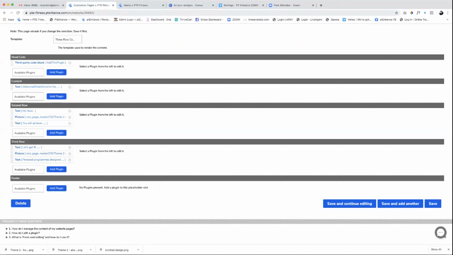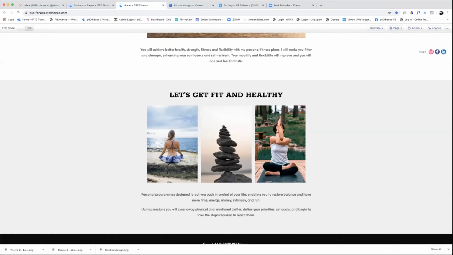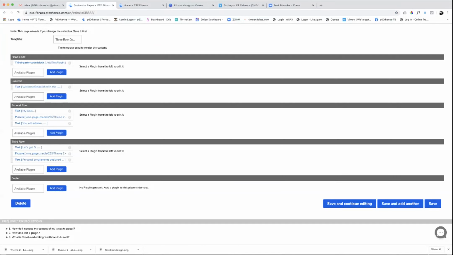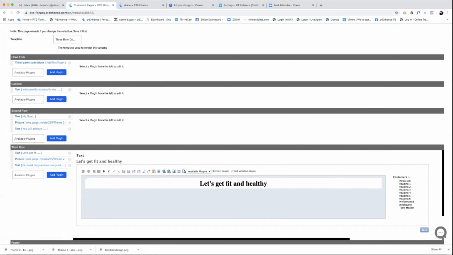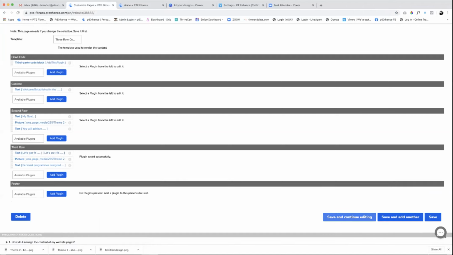I know if you guys are just getting into this, it makes more sense once you get in here, but this is like a heading. So this heading, let's say I wanted to change it from let's get fit and healthy to let's stay fit and healthy. You would just go into here and say text, and it says let's get fit and healthy. Let's say we want to change this up to stay fit and healthy. We want to save this at the corner and then hit save and continue editing.